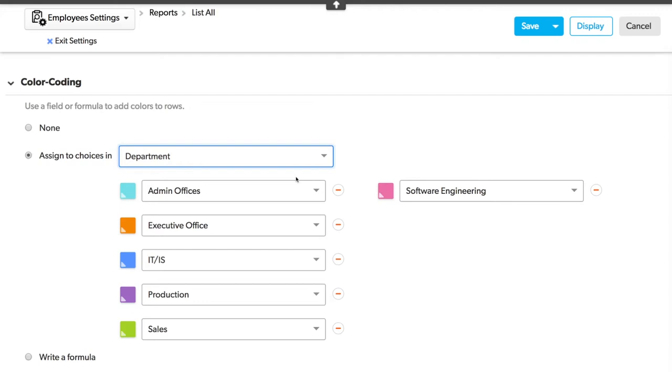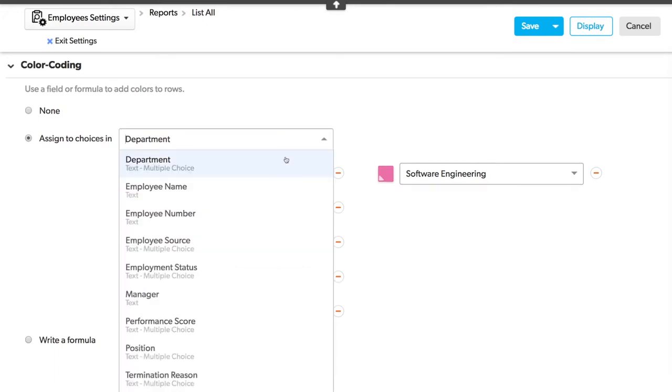The department field is a multiple choice type field. It's assigned a color to each of the choices. There are 6 here, and it'll assign up to a maximum of 10 colors. Let's see what happens when we have a multiple choice field with more than 10 options. That's the case with employee source.